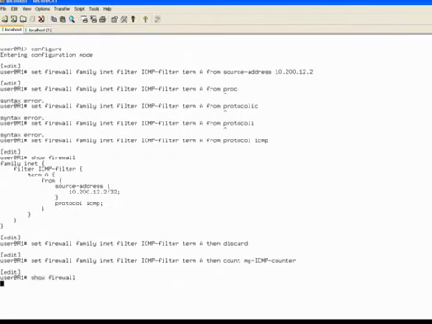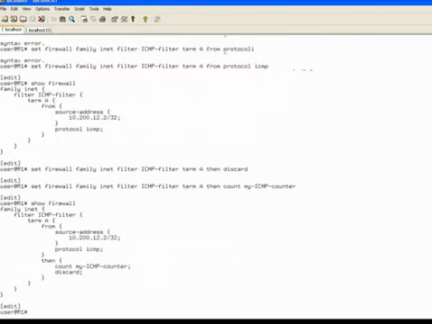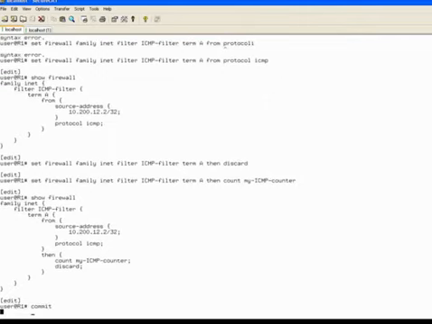Let's do another show command. And now you can see things look pretty good. We've got our filter name, we've got our term, we've got a from and a then statement, and we're all set. So let's commit this.